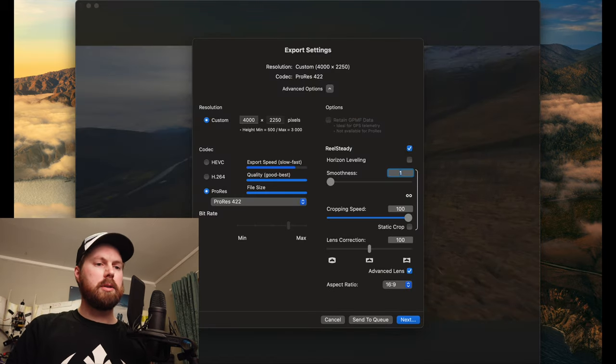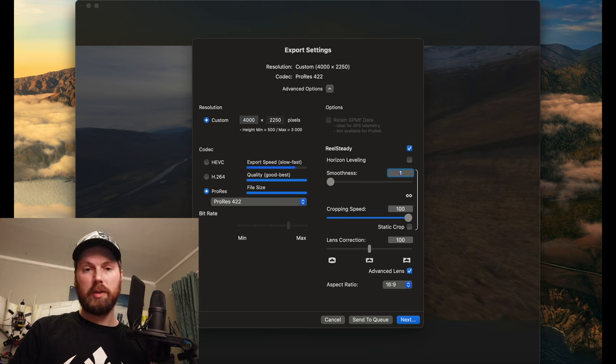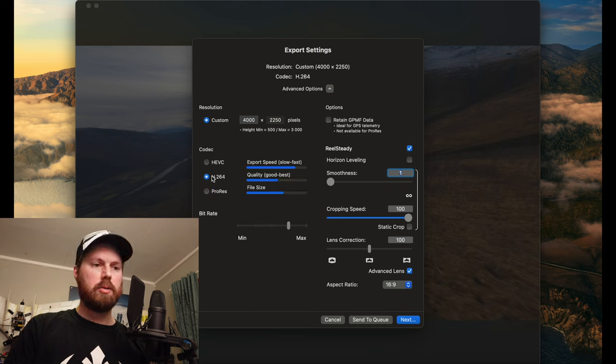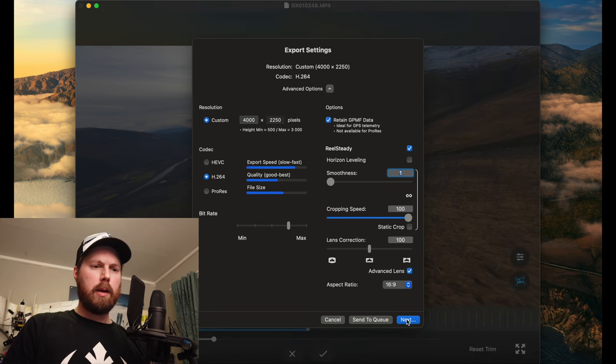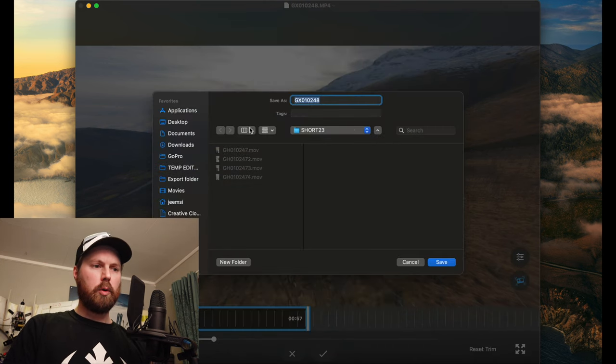If you want this clip to include the telemetry that you need for telemetry overlay, we need to use H.264. Because then you have the option up here, retain GPMF data. That's ideal for GPS telemetry and not available for ProRes. And export. We're just gonna put this one on desktop.